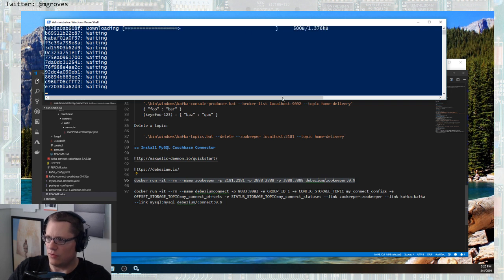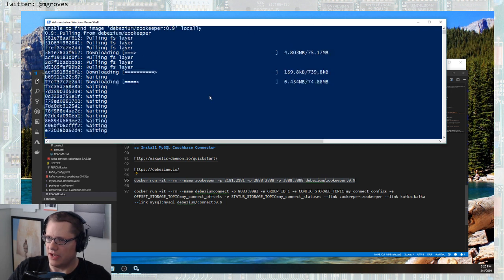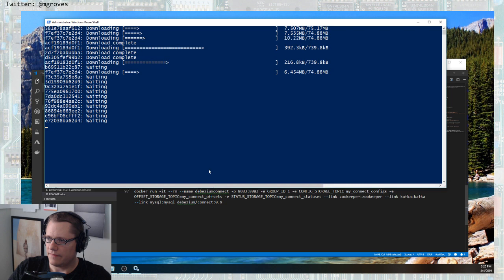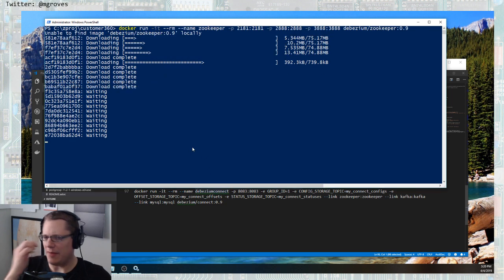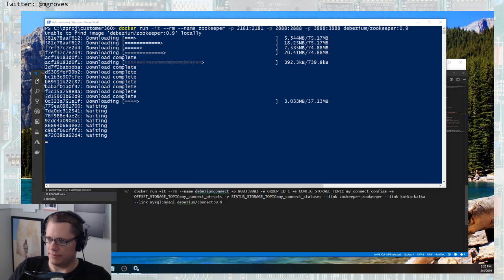So we'll go ahead and do that. So this is going to take a while for it to actually download from Docker Hub. This only happens the first time you run Docker on a new image. It downloads it, and it'll cache it going forward. Okay, so we'll just give that a second to complete there.